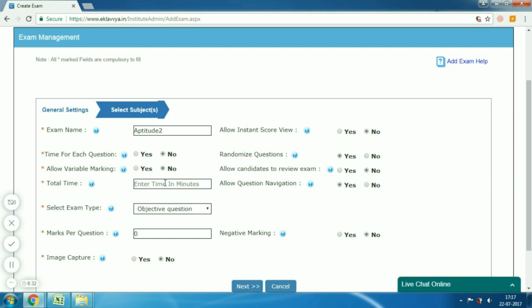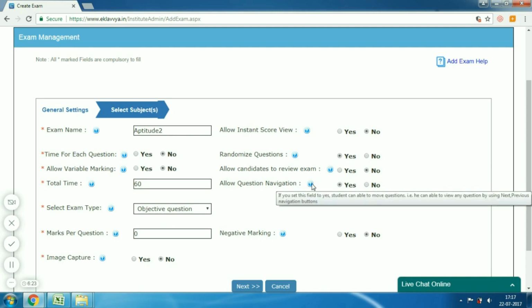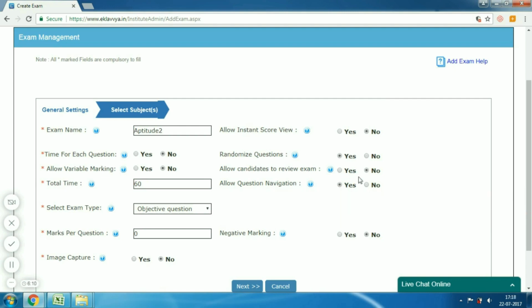The next is Total Time. Here, you can define the total time allotted for the exam, say 60 minutes. The next is Allow Question Navigation. If you set this field to yes, the candidate will be able to move between questions. That is, he or she can view any question by using the next and previous navigation buttons. If you set this as no, then question navigation would be disabled and the candidate would need to follow the system-defined question sequence.